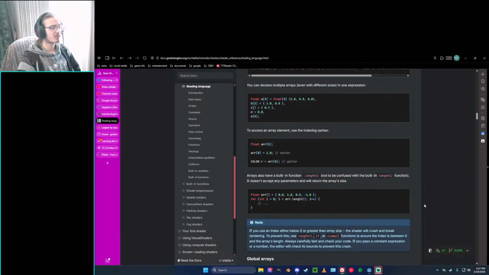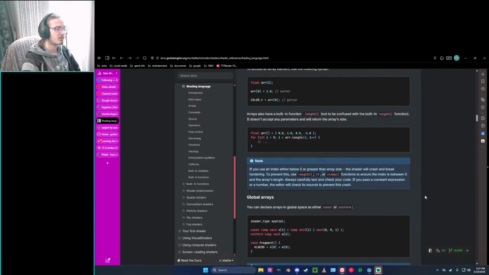You can declare multiple arrays, even with different sizes, in one expression: float a[3] = float[3](1.0, 0.5, 0.0), b[2] = { 1.0, 0.5 }, c[] = { 0.7 }, d = 0.0, e[5]. To access an array element, use the indexing syntax. float arr[3]; arr[0] = 1.0; is the setter. color.r = arr[0]; is the getter.